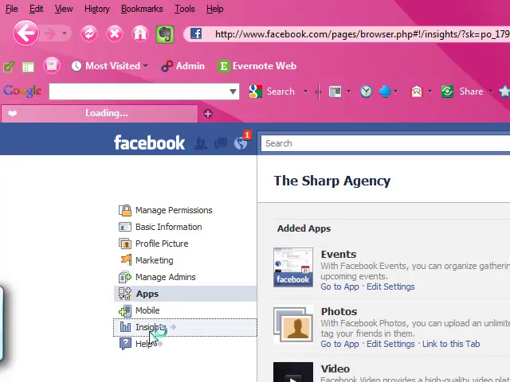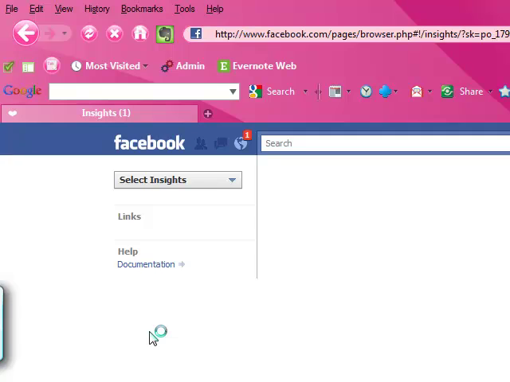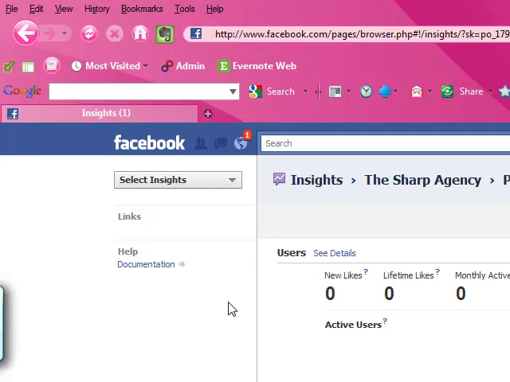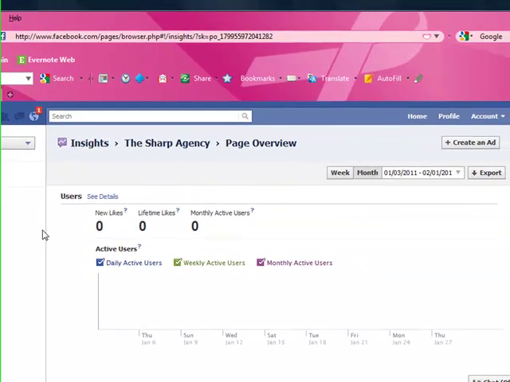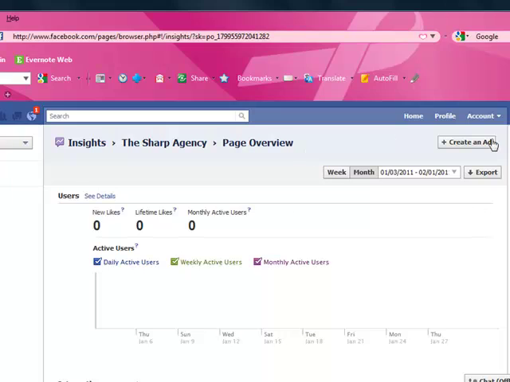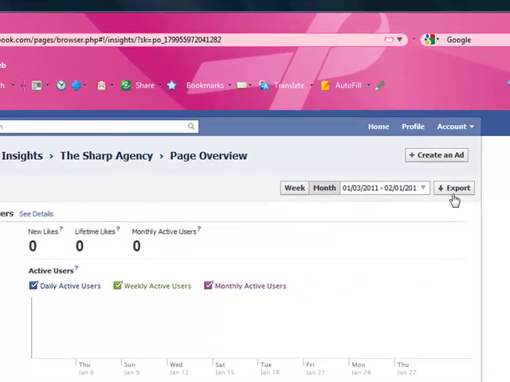Insights is something you also want to check up on. Insights is a really cool way to get statistics on your page. Right now we obviously have no fans, no followers, no nothing, but after you do have some fans, you want to come here every once in a while and click on the export button, and you'll get some really great information about how many people are liking your page, how many visitors you're getting, where they're coming from, their age demographics, all sorts of information. So that's definitely something to come back to.